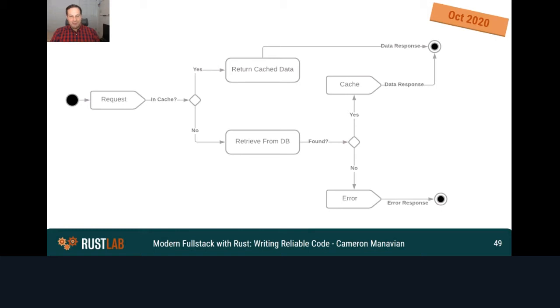In this diagram, we can see that we start with a request and we check the cache. If it's in the cache, we can just simply return the cache data and save our database the hassle. If it's not in the cache, we can retrieve the data from the database and then cache it, and then also respond with the same data. It kind of creates a quicker version of the same data.